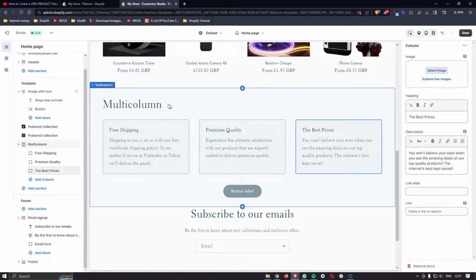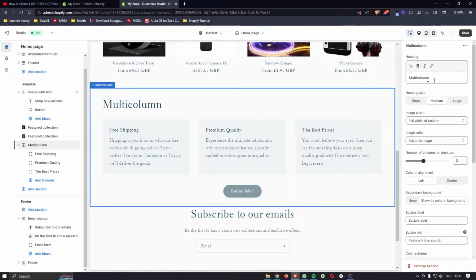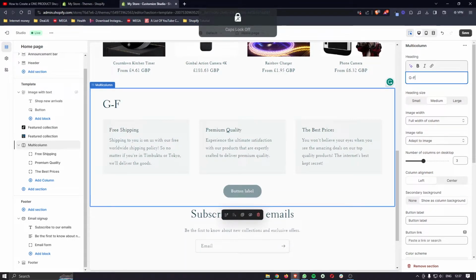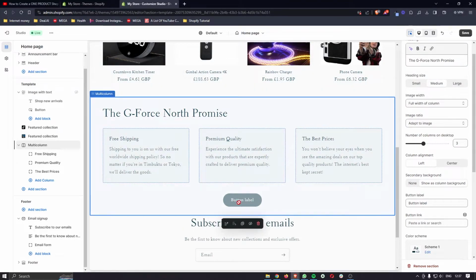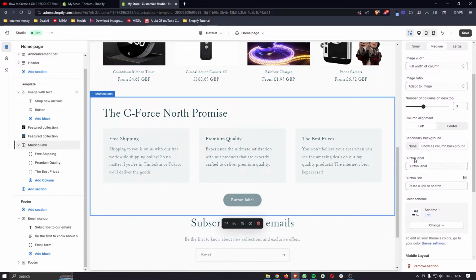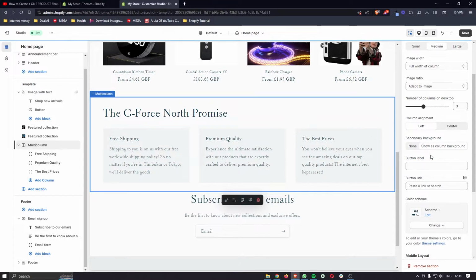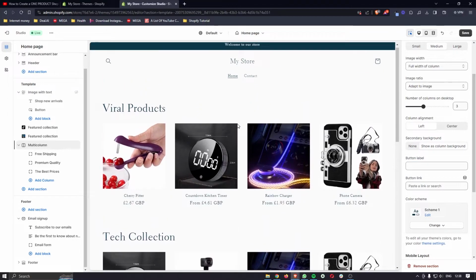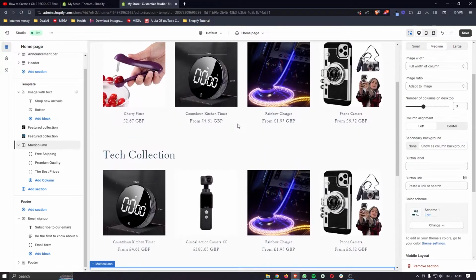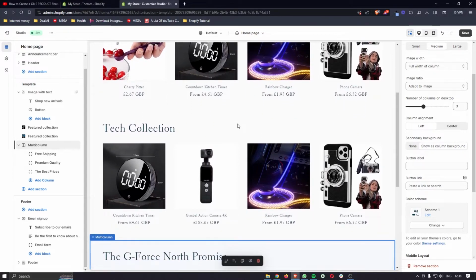The other thing that we are going to do is just click on this text up here. And then we can simply change this to your brand name. So just enter your brand name right here. So for me, that's GeForce North. So I'd say the GeForce North Promise. Just like that. Once you have done that, we also need to get rid of this button. So just scroll down until you see the button label option, and then we can delete this, and that will get rid of the button. So as you can see, the website is starting to come along a little bit. It still looks a bit boring with the white background, but we can fix that up later.